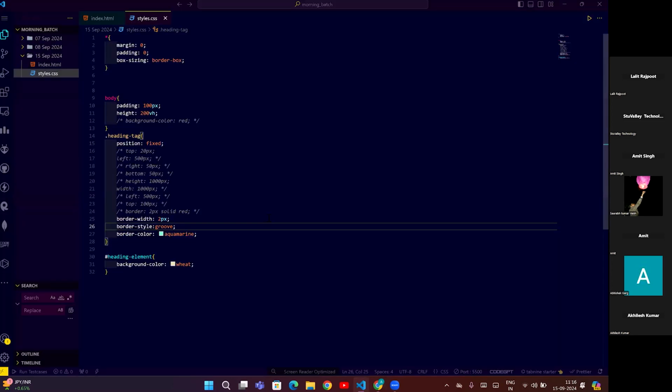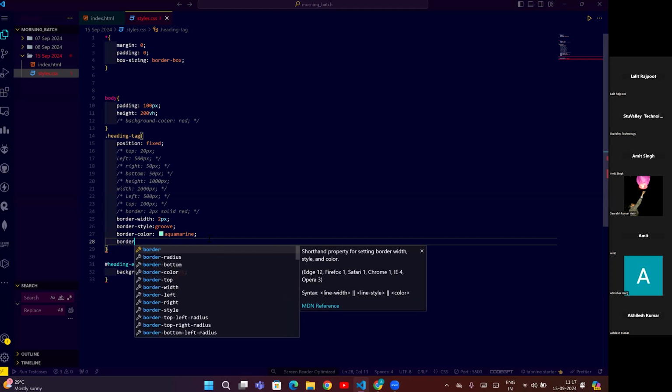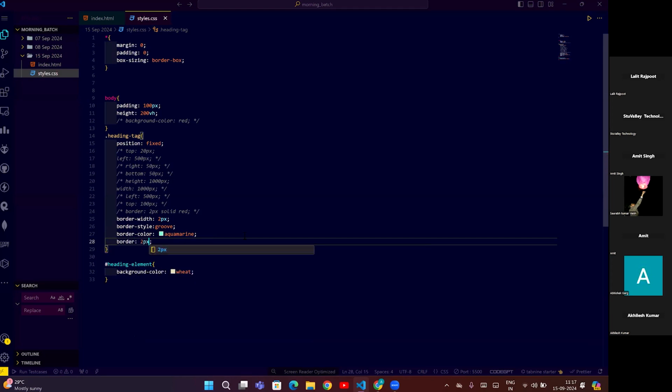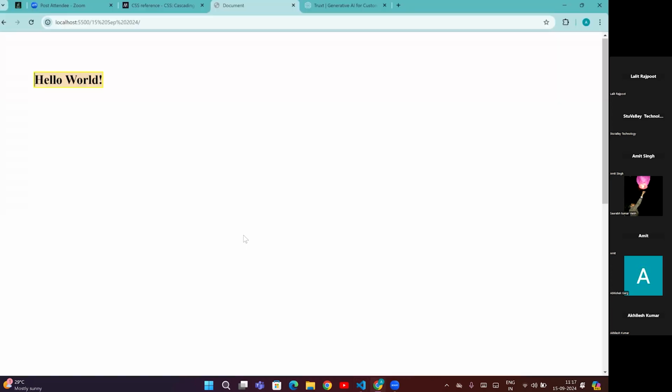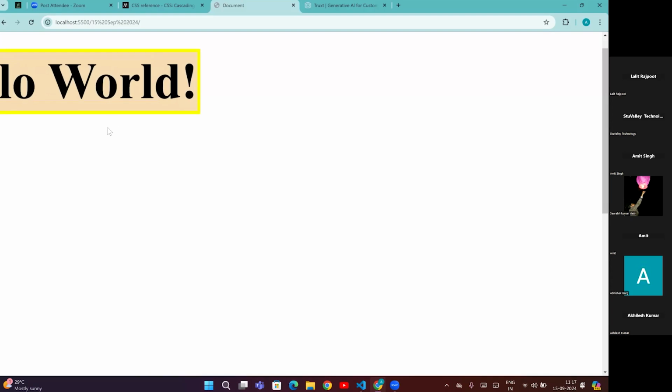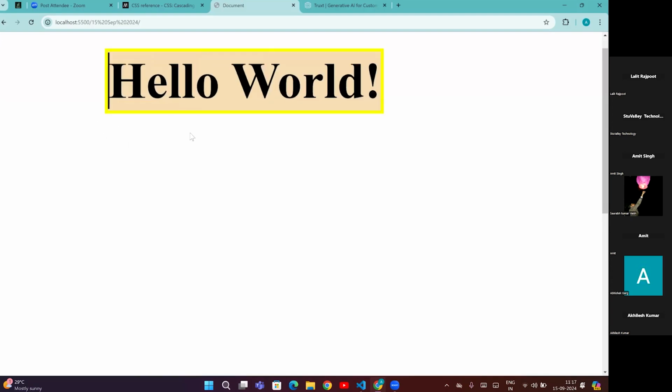Now we have a shorthand property. For most of the CSS properties, we have shorthand properties. Instead of writing these things separately, we can directly write border. First should be the width of the border, 2 pixel. You want solid, that is the border style. And at the end, you should mention the color, yellow. If you go back here, as you can see, a 2 pixel yellow border is here.